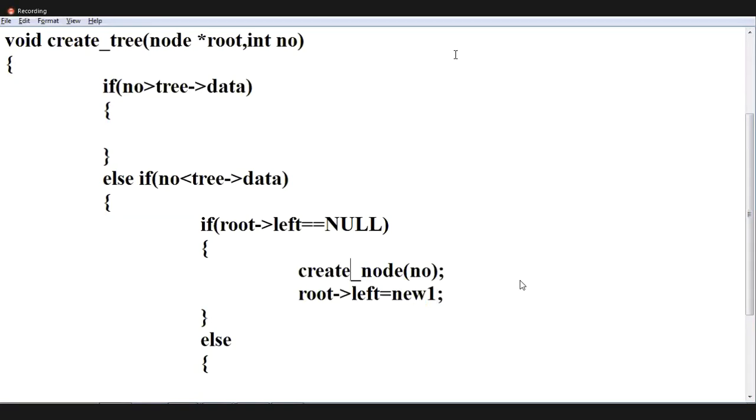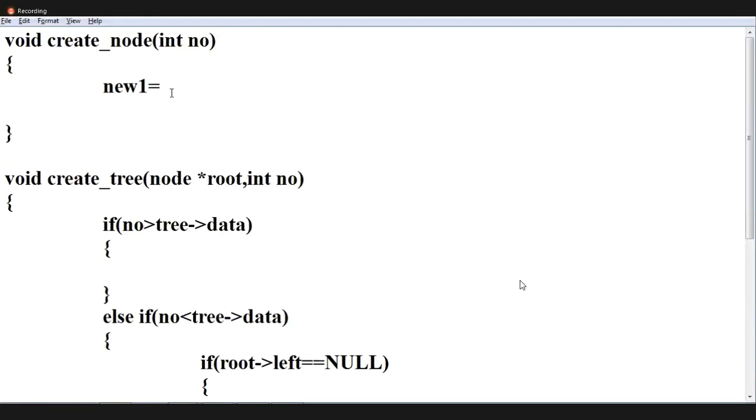Create a new node is a function, right? We have to write new node. How to write a new node? You know, right, guys? Node star malloc of size of node.